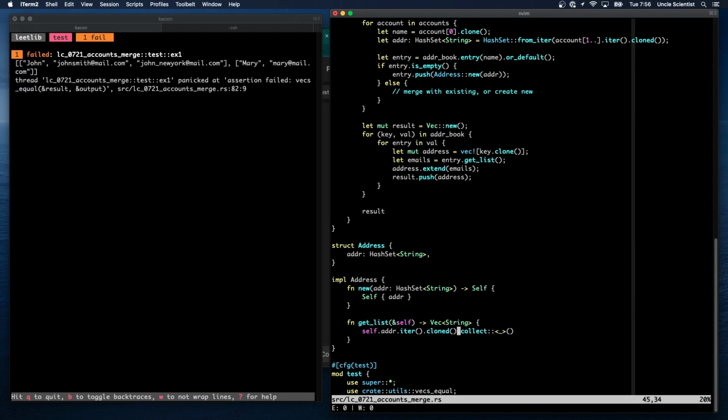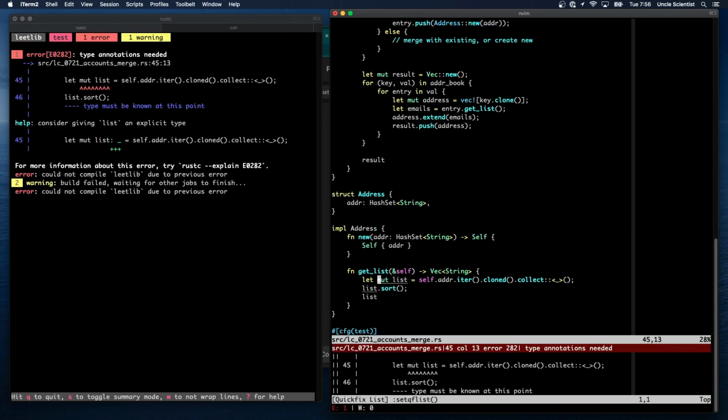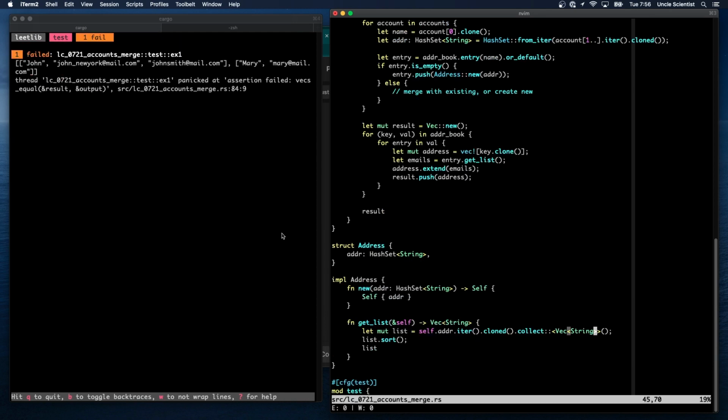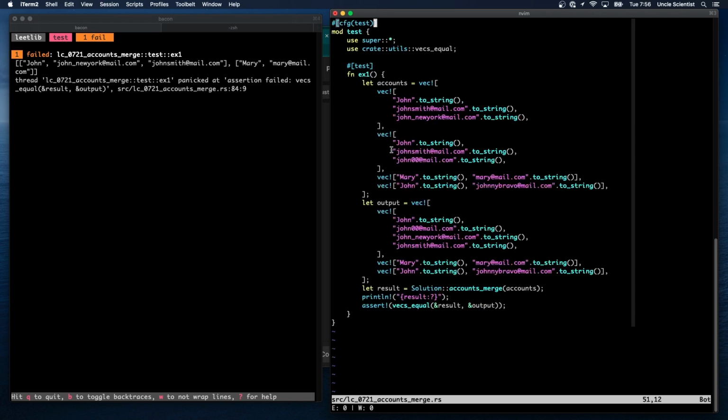So let mut list is equal to this, and then we can say list.sort. So now it should be sorted. Oh, can't do that. Type must be known at this point. But okay, so it should know that list is vec string based on the return type. Vec string. Okay. Yeah, John New York, John Smith, and yeah, so that's sorted correctly. Okay.